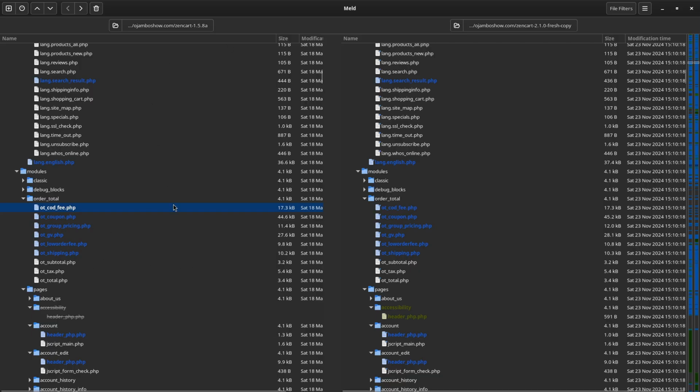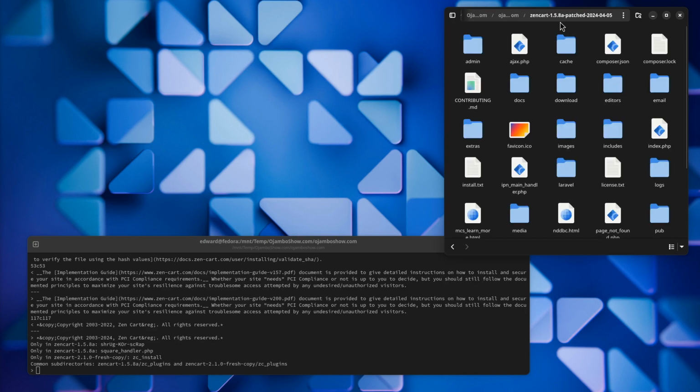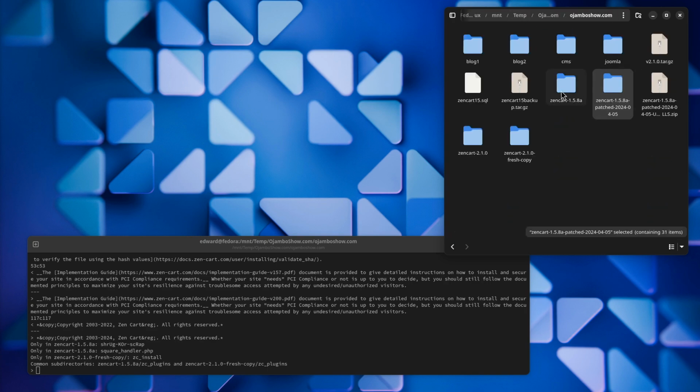So what I would do then is, obviously because it's a major version update, some things are going to be changed. So one trick you can do instead is, this is why I said get a fresh copy. So I'm going to compare this fresh copy we installed to this one, which is just straight up the patched version. So I take the patched version and I take this one and I compare.